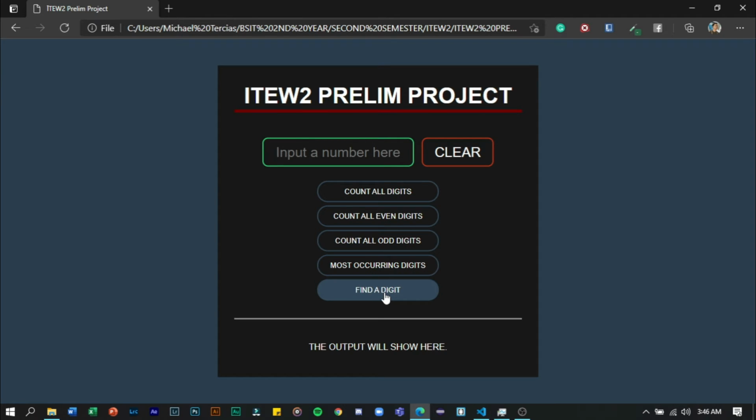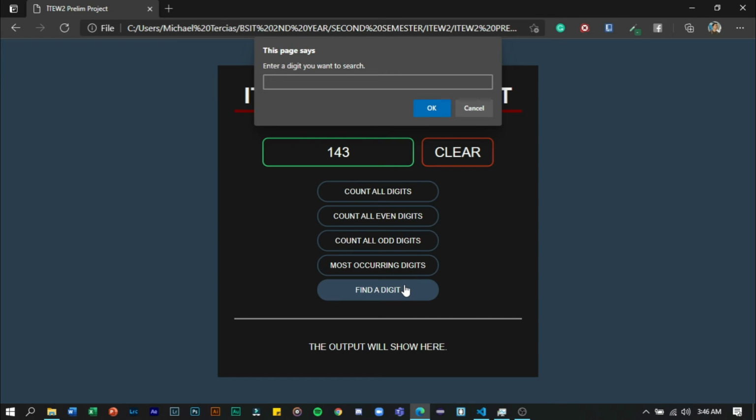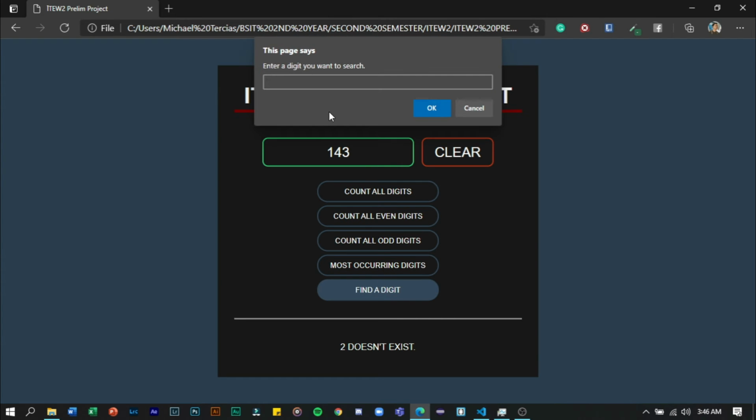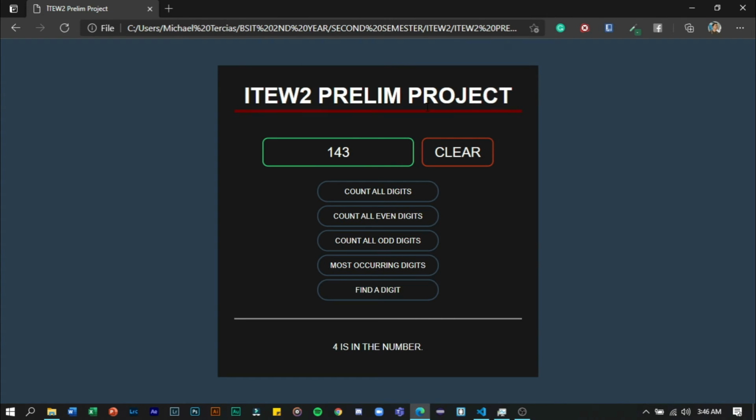Moving on to Find a Digit button. The function of this button is to find the digit from the text field. Let's try 1, 4, 3. Then click. Then I will enter 2. So the output is 2 doesn't exist because it is true that 2 is not present in 1, 4, and 3. What about 4? Okay, 4 is in the number.